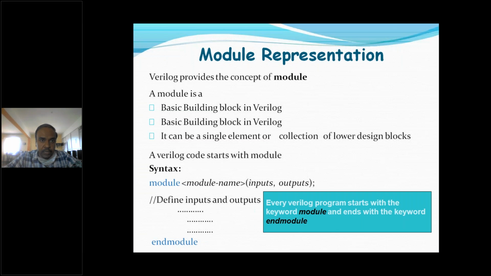In case of VHDL, the entity shows all the inputs and outputs, whether it can take single bit, 2 bits and so on. Okay, and architecture is that part of the program which basically shows the relationship between inputs and outputs. So that architecture we are connecting to the entity part. Okay, this we are doing in case of VHDL program or VHDL code.